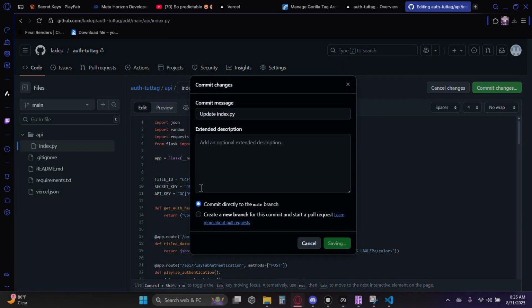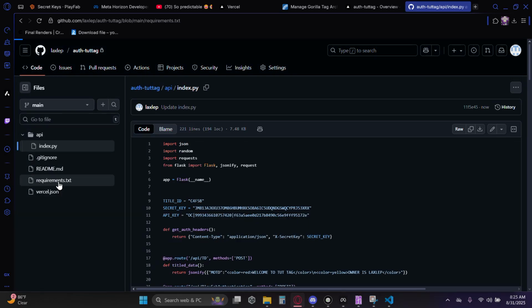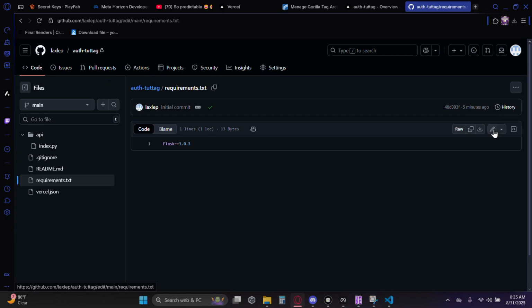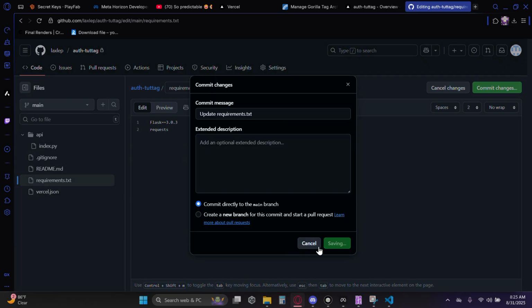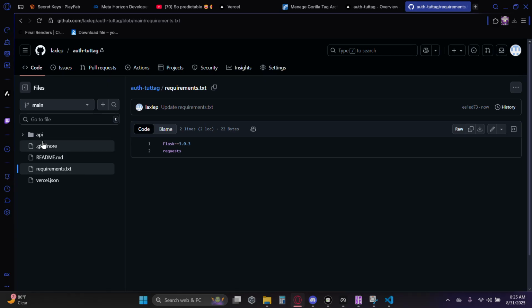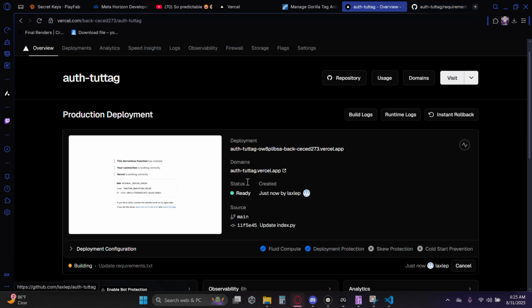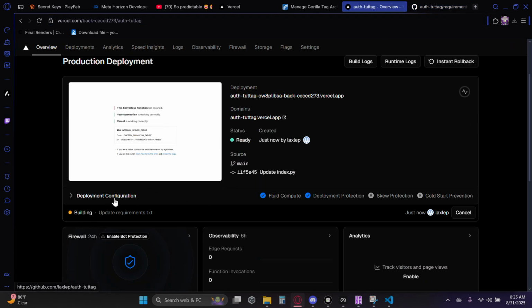Now you want to commit changes. Then you want to go to requirements.txt. You want to edit this file and add the word requests, just like so. Then you want to commit changes, and then it should be done. Then after you're done with that, you should have this start building.